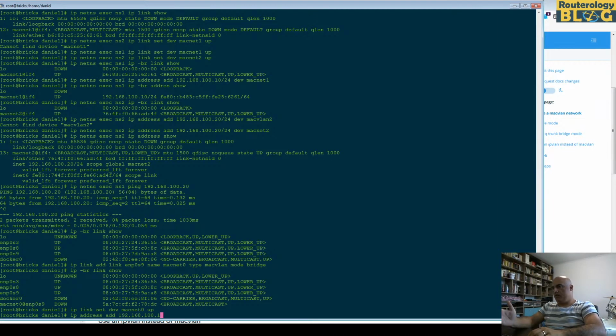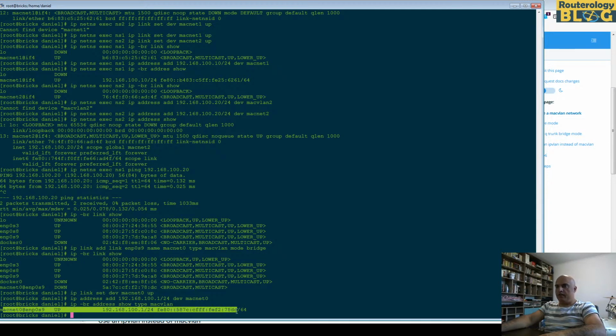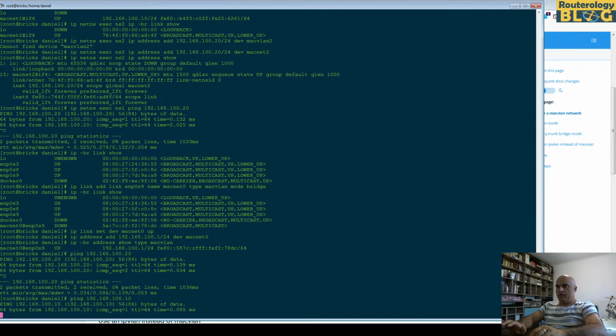Let's say 100.1. So if I'm displaying all the macvlan interfaces, right now it's displaying the interfaces from the default namespace. And here it is. So now let's try and ping something from one of those namespaces. So it's working like a charm.